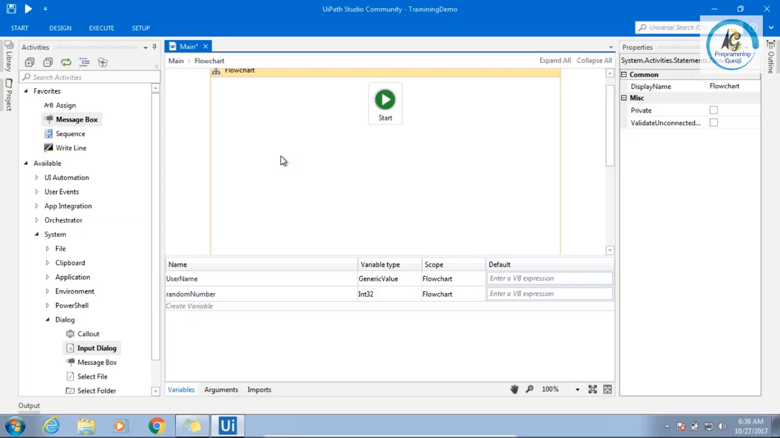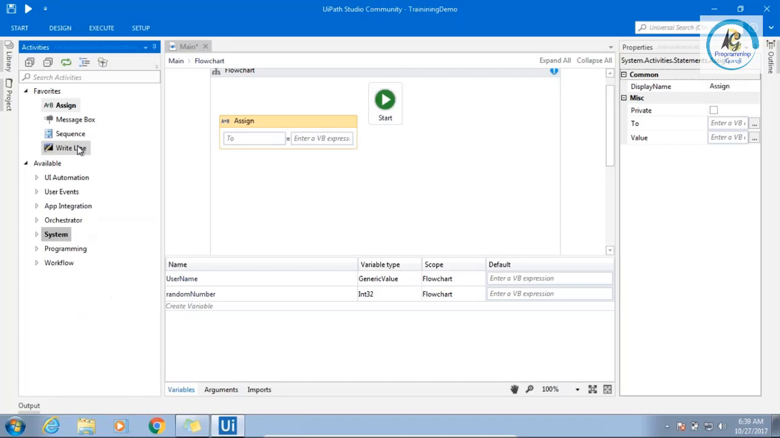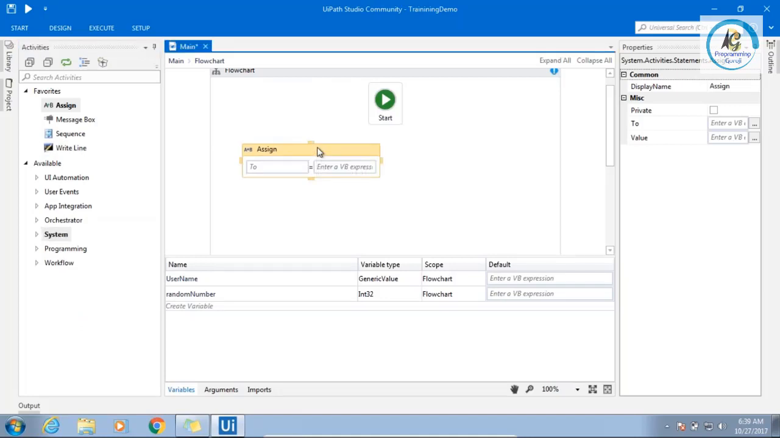Okay, how will you do that? We have an assign activity. Just now I'm only touching all these activities, I'm not going into depth. I'll go one by one and explain all of them. The assign activity is used for two tasks: assigning data to a variable, and sometimes to create objects also.